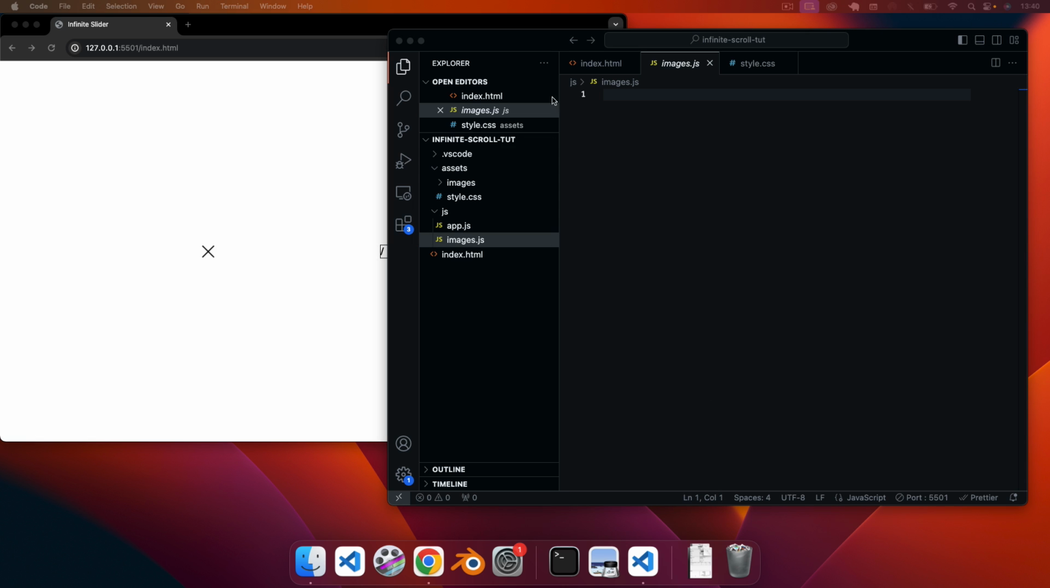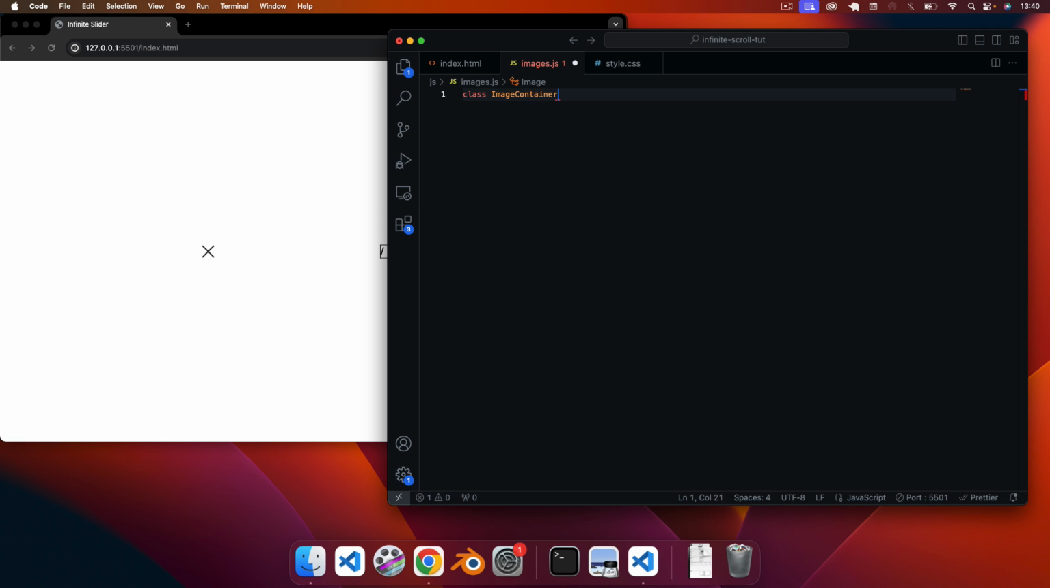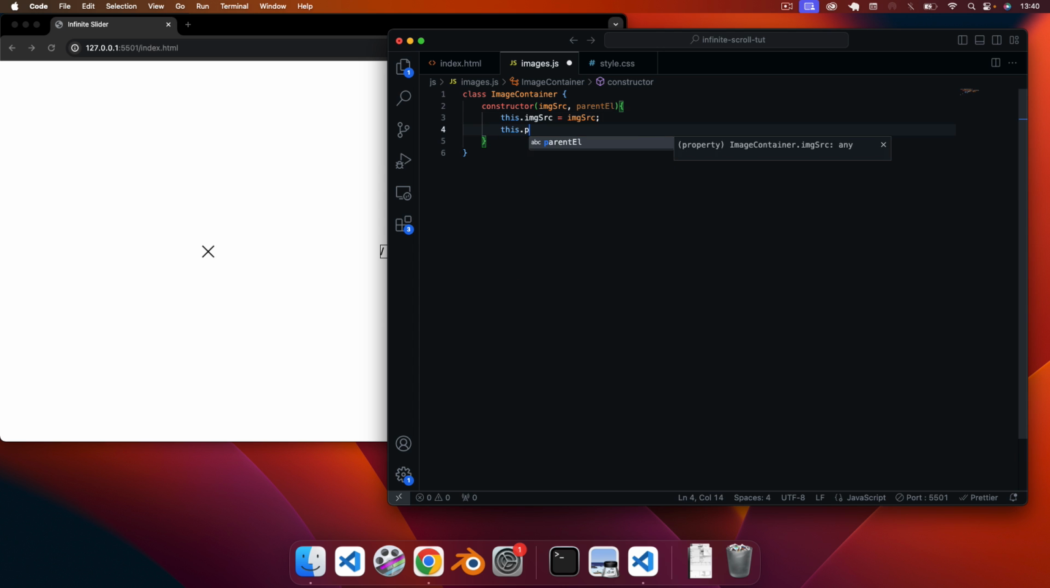Now what we're going to do in here is we're going to create first a class. Okay, so we'll use the class keyword here, and we're going to create an image container class, which is going to be all of the different image containers with the respective images that we're going to apply to each of the slides. Okay, so this takes in a constructor, and it's going to take in an image source, like so. So that will be the location of the image, as well as the parent element, which will reference the slide parent. Let's just say parentEl here, and then we can just say this.imageSource equals imageSource, like so. And then we can also just say this.parentEl equals parentEl.